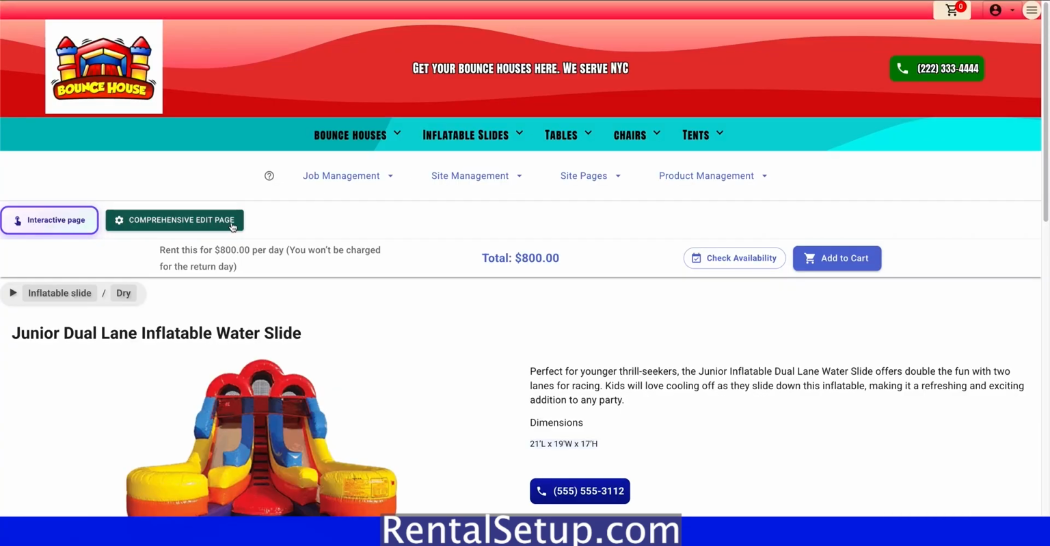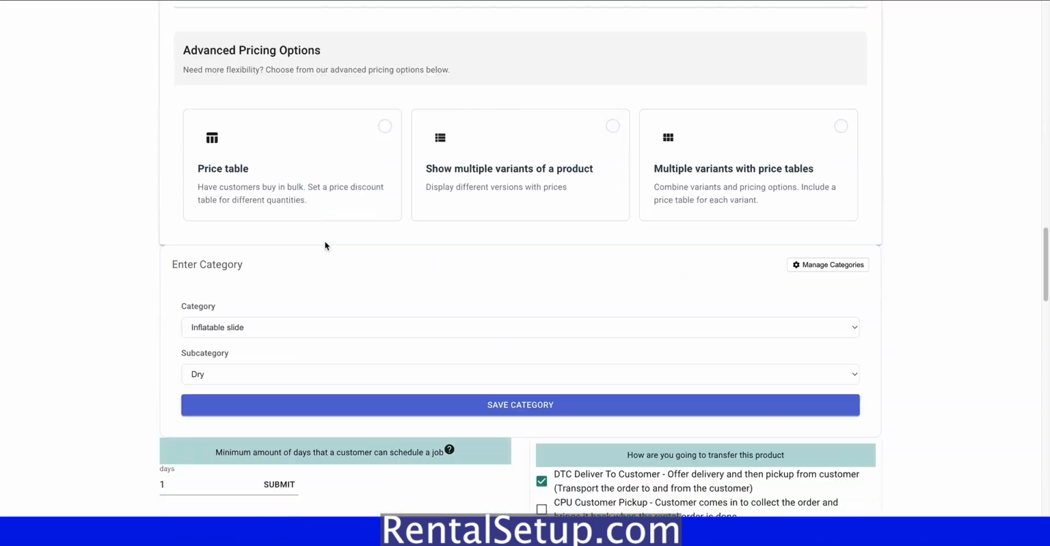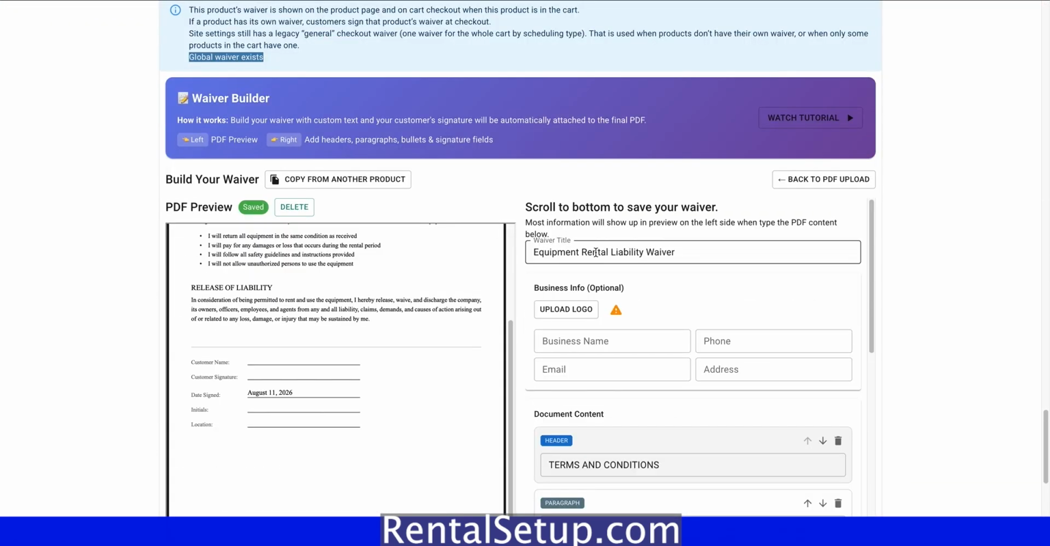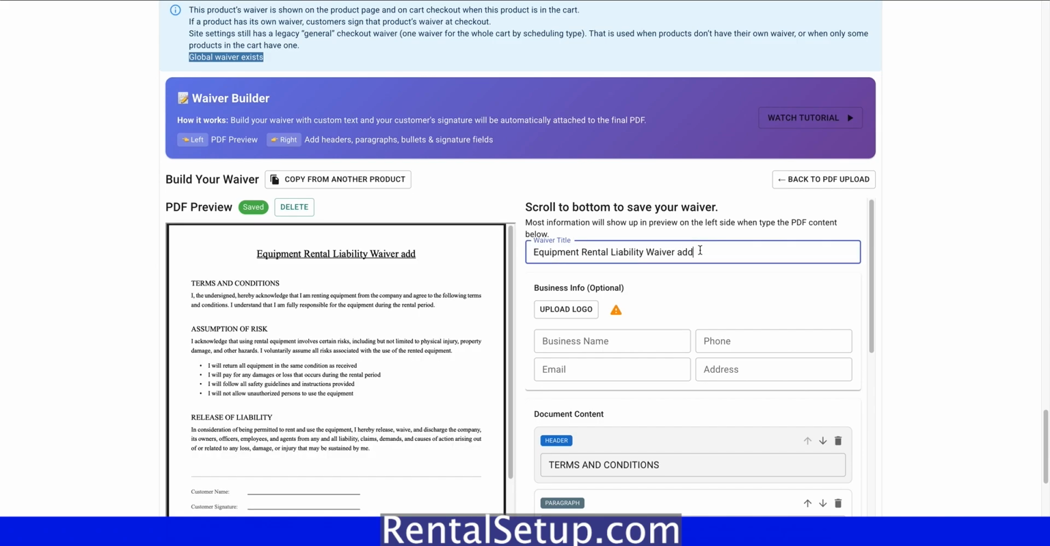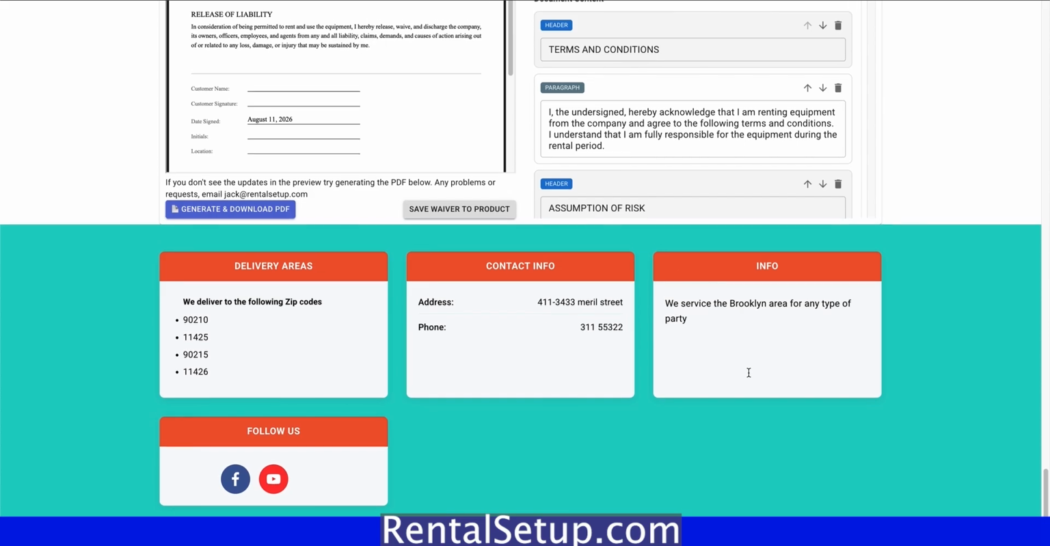I want to give you a quick reminder on how to add or edit waivers. From the product page, click the Comprehensive Edit Page button. Scroll down the Edit page to get to the Waiver section. This product uses the Waiver Builder. You edit content on the right side. When done, make sure to click the Save button.